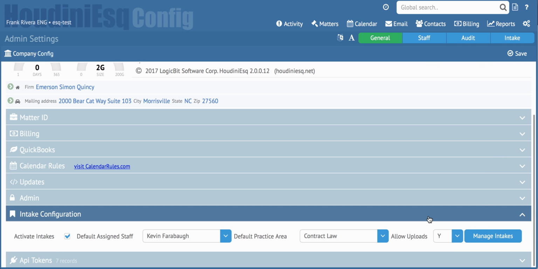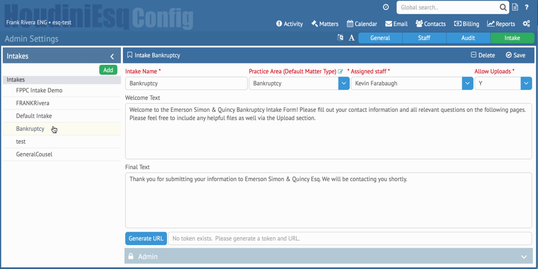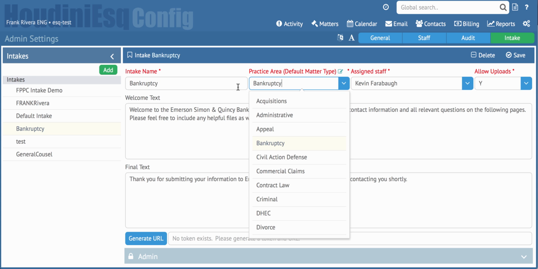So since I've just turned on the feature, I'm going to manage the intake. You see I have a couple of basic intakes here. I have one called bankruptcy here that I've created. I gave it a name called bankruptcy. It's a practice area of bankruptcy. I just made it the same.